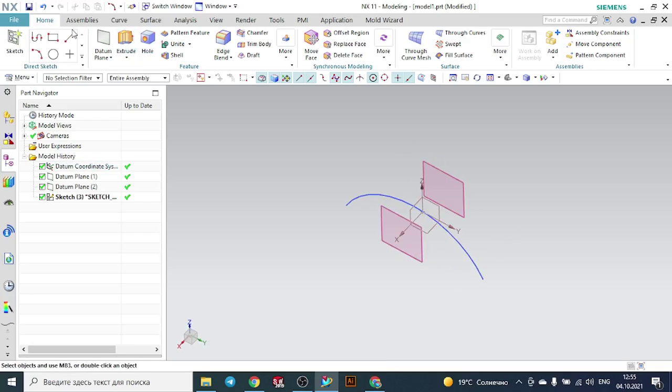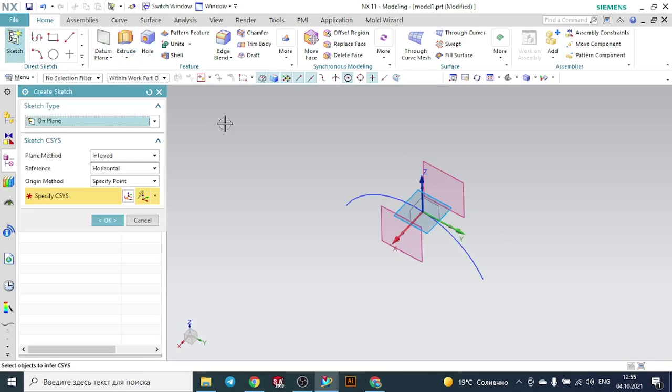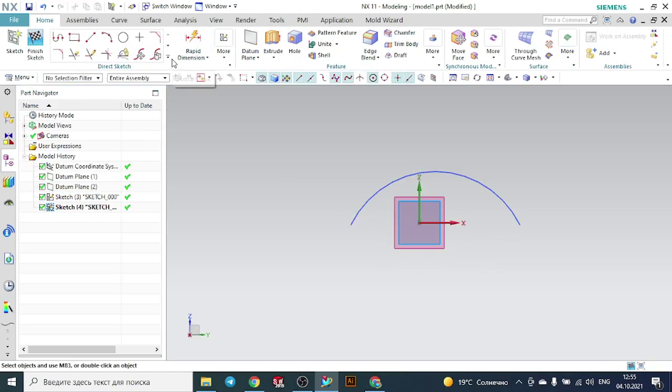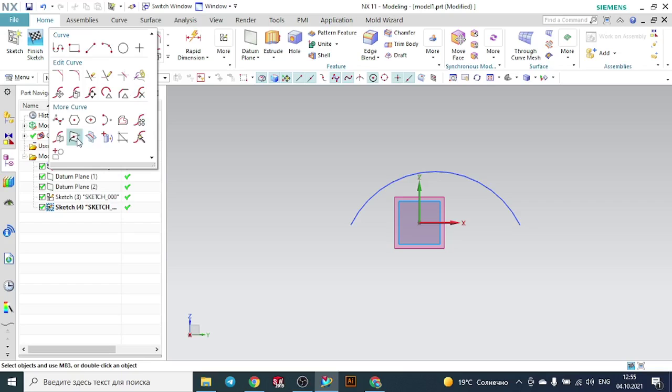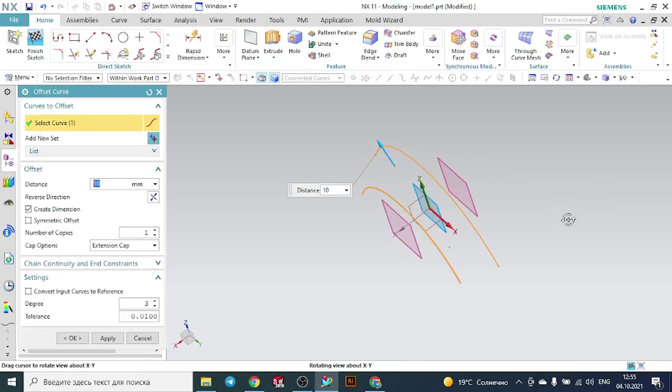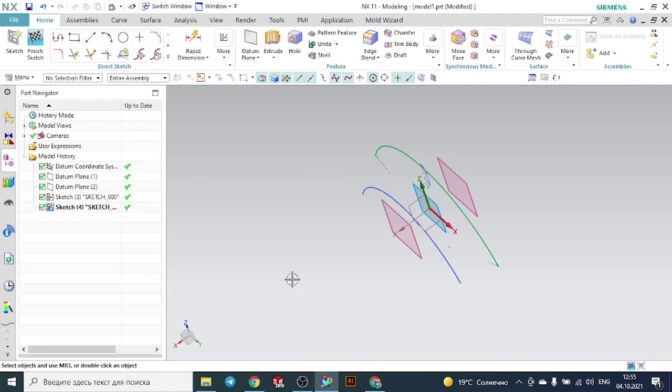In this case, select the sketch here. Select this datum plane and press OK. We can make an offset. For example, go here and select the offset curve. You see the curve is offset directly on this selected datum plane. Make the distance 10 and press OK.